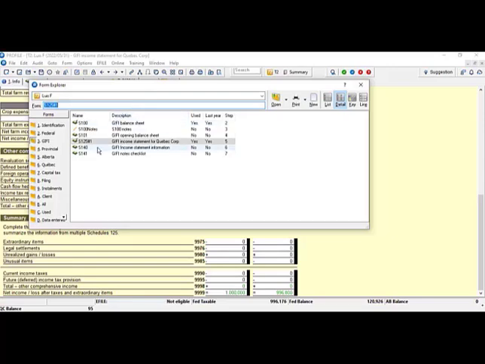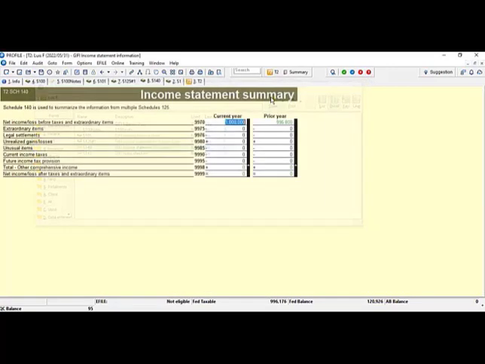Next, we'll look at the Schedule 140, the GIFI income statement information.